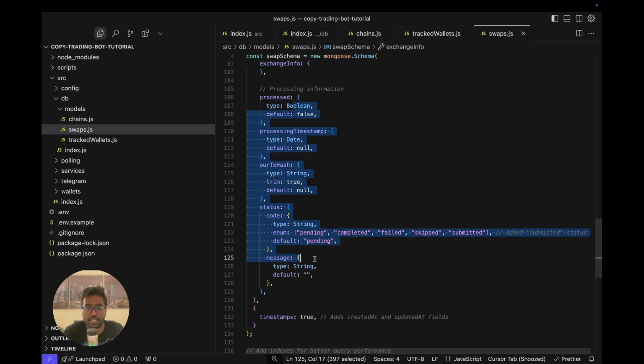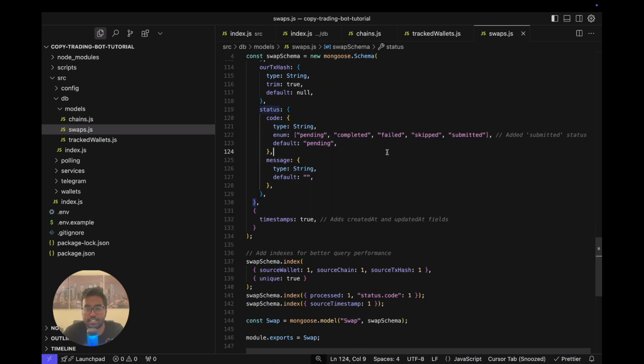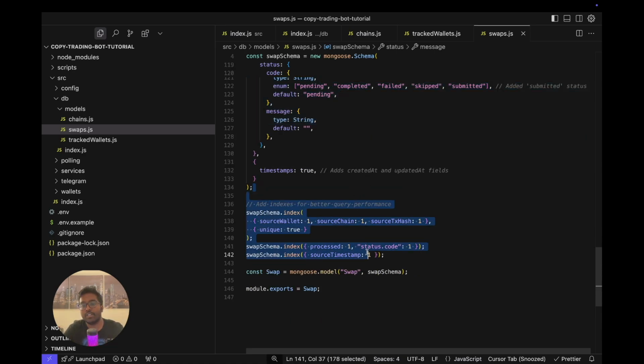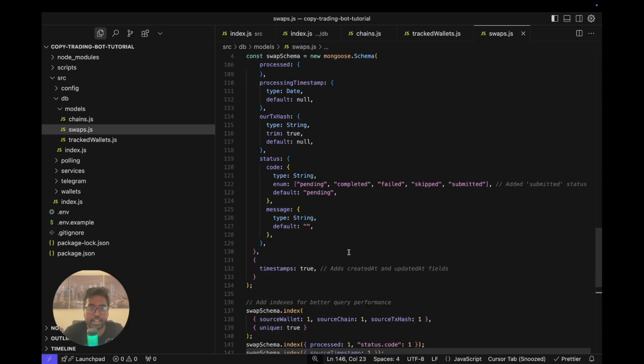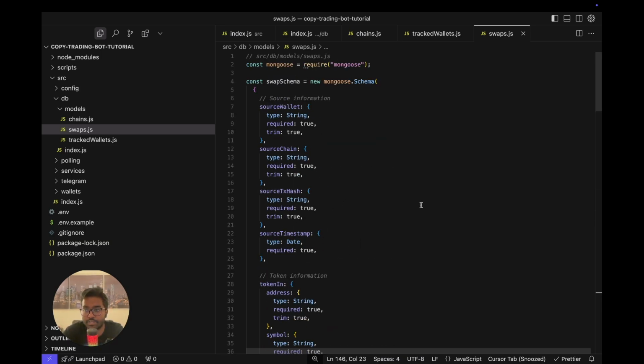And this is the processing-related info: you're storing whether or not it's processed, and the timestamps of processing. In case it's processed, you're going to get our transaction hash also here. So that's what we have in our transaction hash. You've got status as well, depending on whether it's processed, failed, or completed. And finally, we have all the indexes for better query performance. So that's on the overall swaps side.